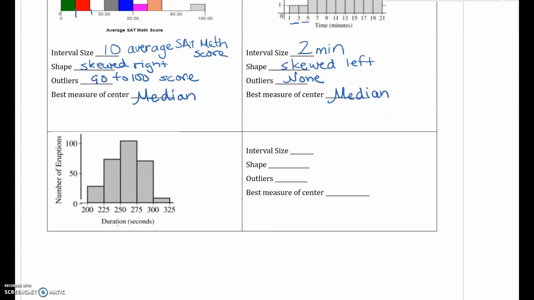Next, we have this number of eruptions in duration in seconds. Those are going 200 to 225, so that interval size is 25 seconds. The shape is somewhat symmetric. And there are no outliers, none. Best measure of center would be mean because of our symmetric shape.